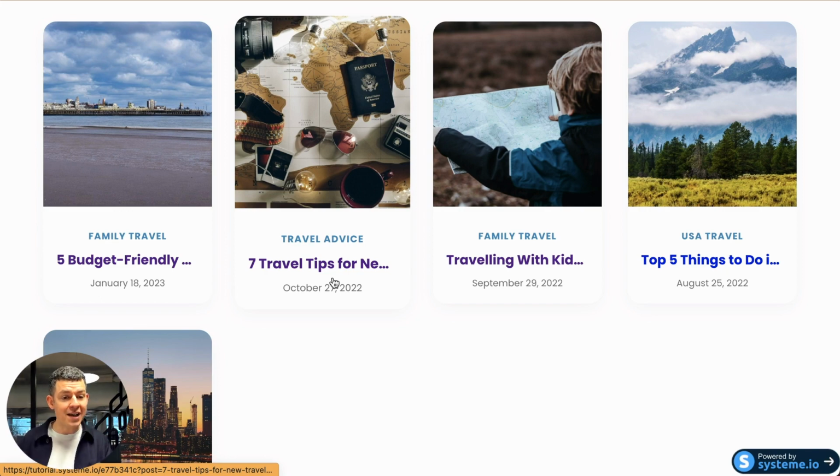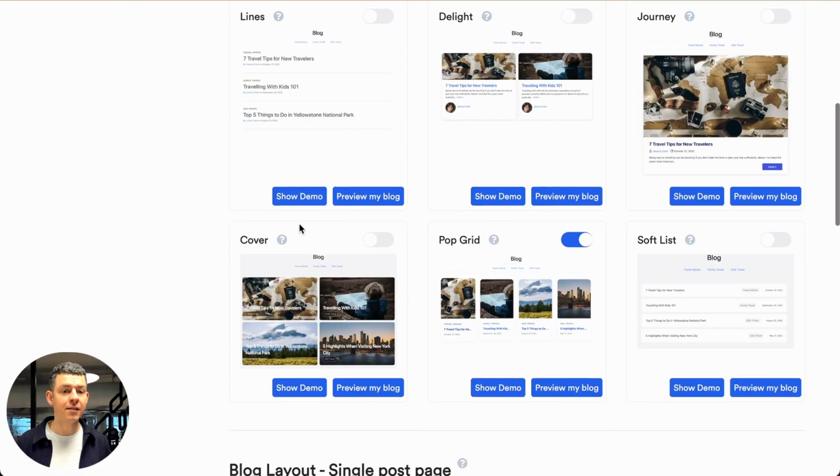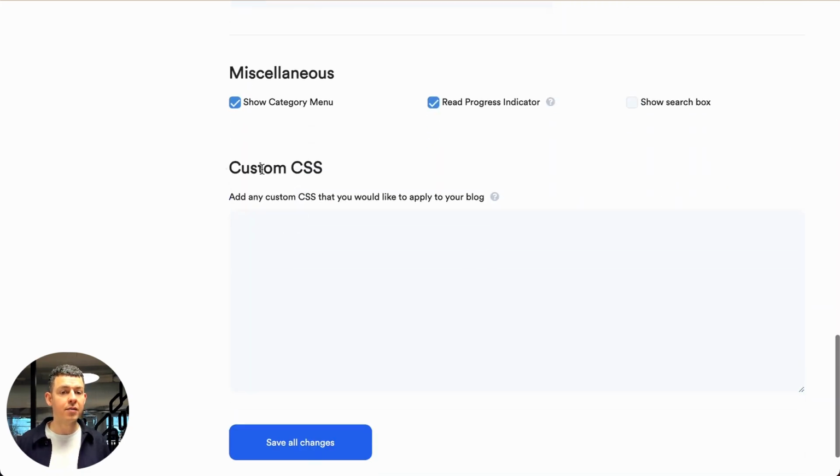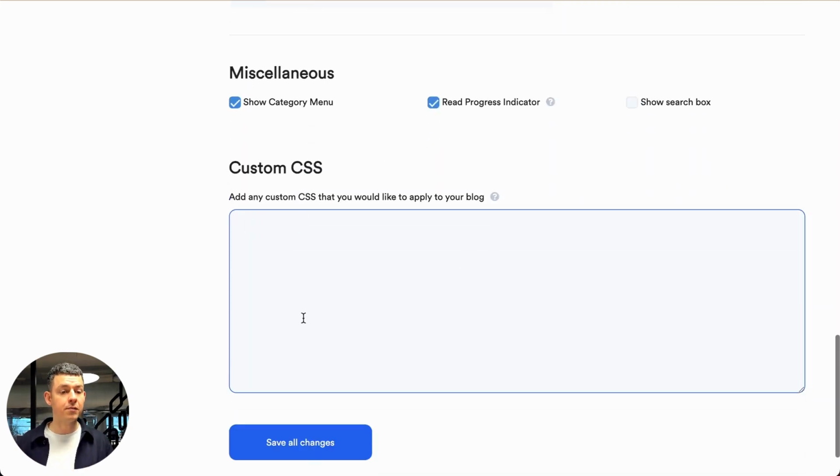But if you want to change something, you can always do that by simply going to the settings and go all the way down to custom CSS, and you can do some custom CSS coding here to adjust font sizes or colors or anything you want on your blog. If you're not comfortable with custom CSS coding, just reach out to the team via email and we're always happy to assist you free of charge to fully customize your blog.